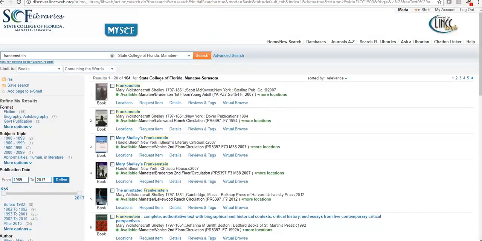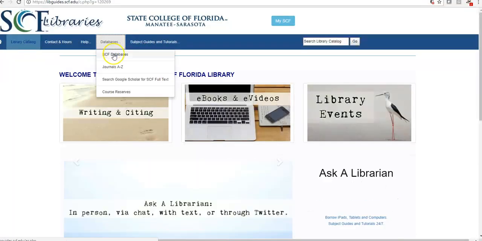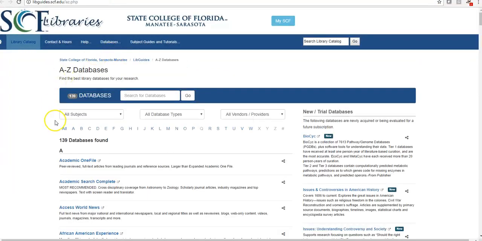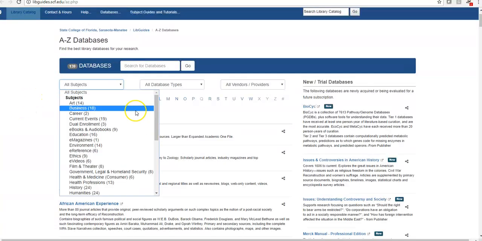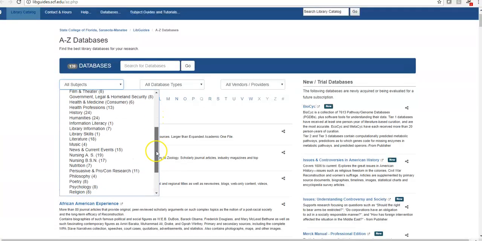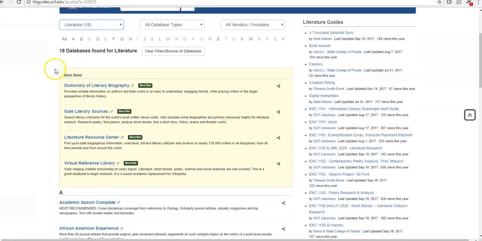Okay, so that was the catalog. Let me go back to the library landing page, and the next thing I want to show you is the databases. So you go here, databases, and then SCF databases. And here you see we have 139 of them that we have purchased as SCF libraries, so you can use them in your collegiate level work. For your purposes, the first thing I do is go here to all subjects, and then I prefer to drop it down to literature since that's what I'm working on. And here are 18 databases that we consider to be the best ones for your literary criticism and literature research.